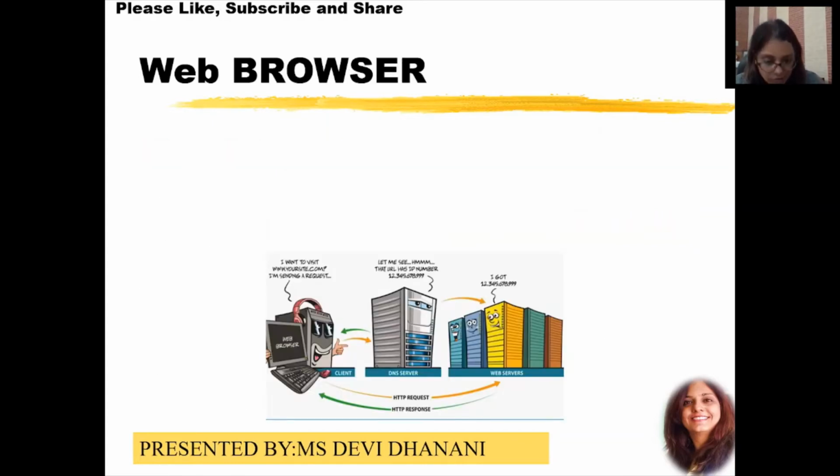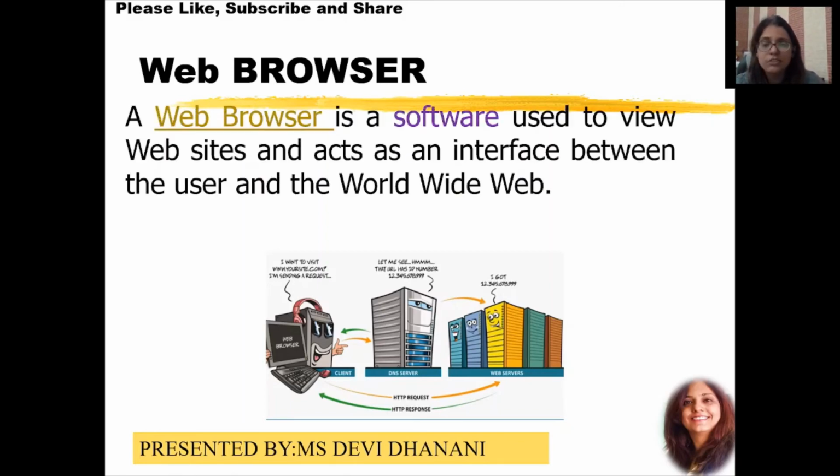So now what is a web browser? It is a software used to view websites, and it acts as an interface between the user and the World Wide Web. As I have given the examples, we have web browsers like Google Chrome, Opera, and Firefox. Google Chrome basically is the web browser. Google is the search engine. So Google Chrome is acting as an interface between the user and the World Wide Web.